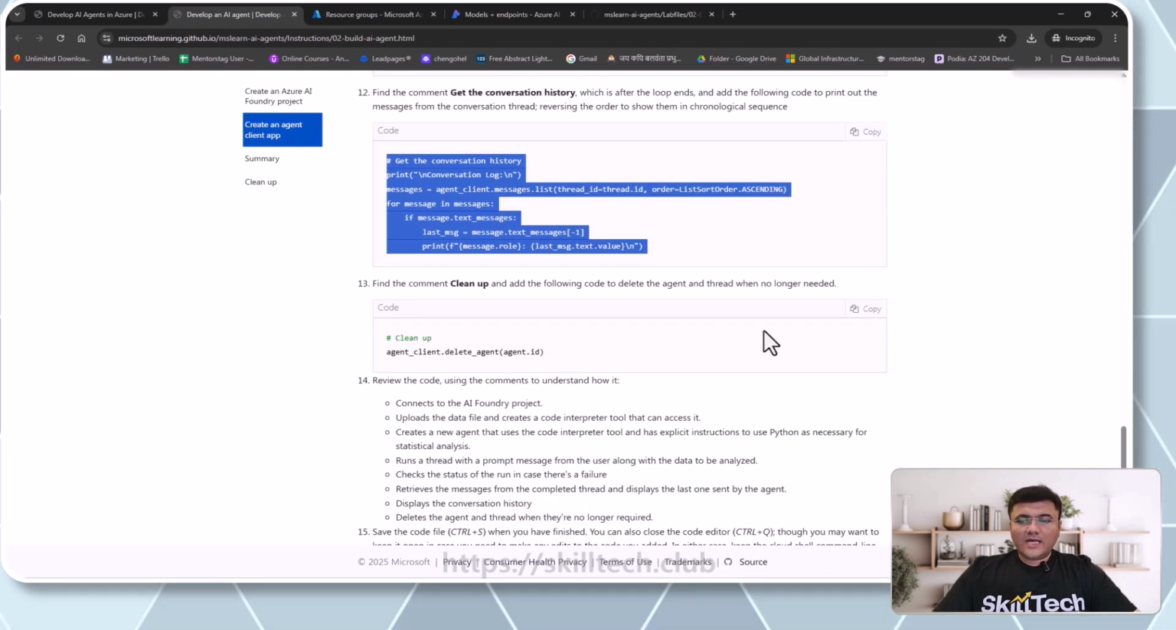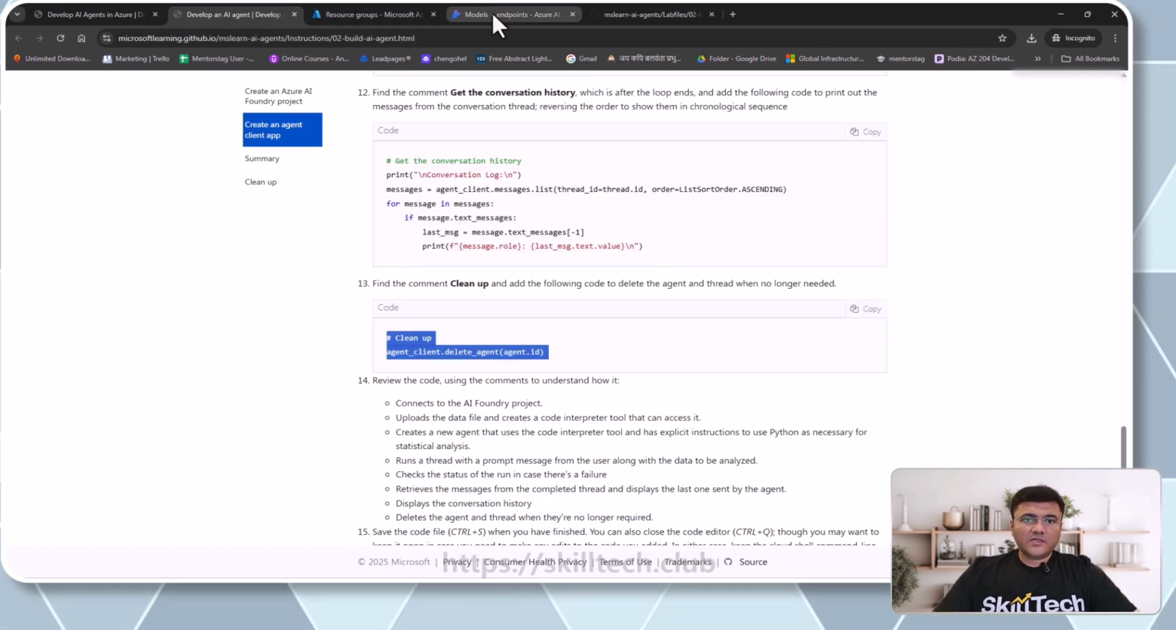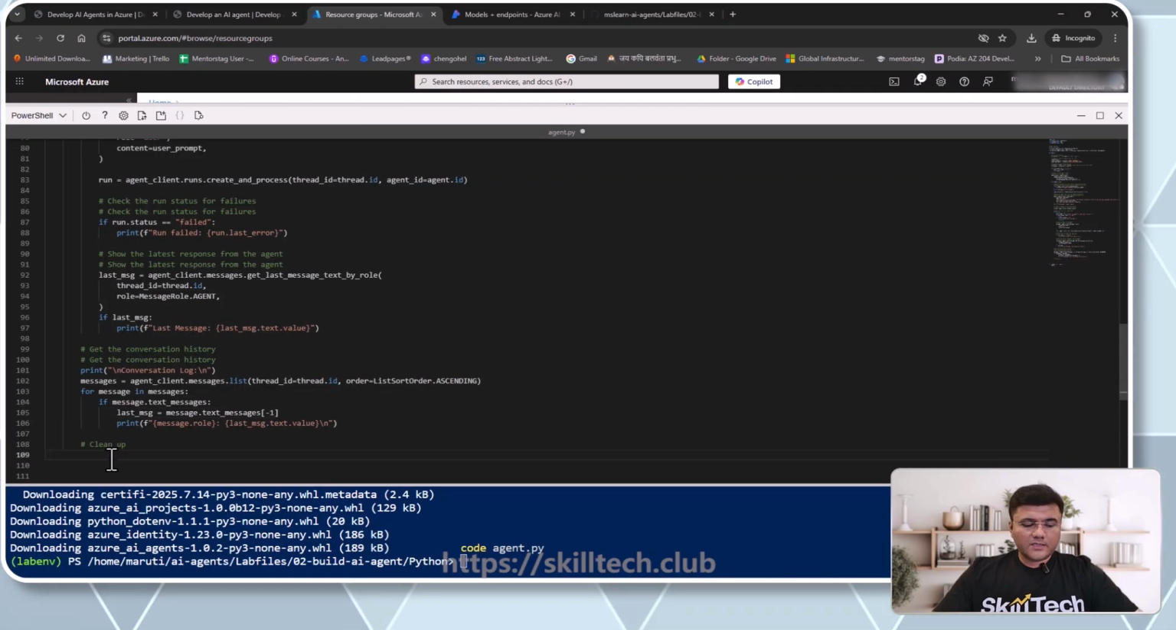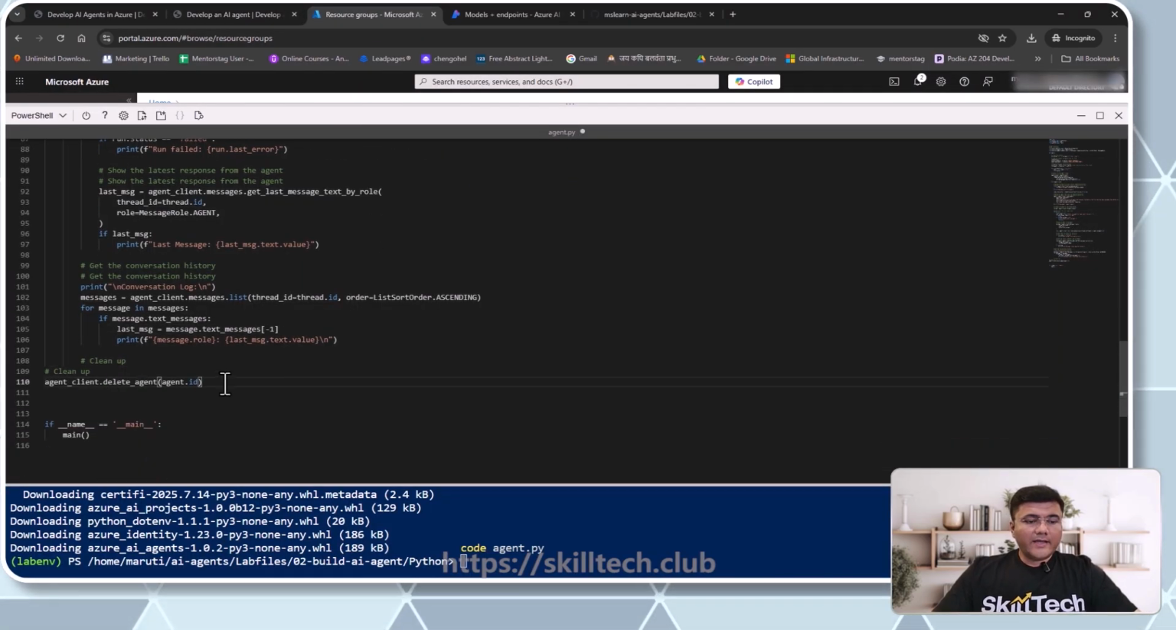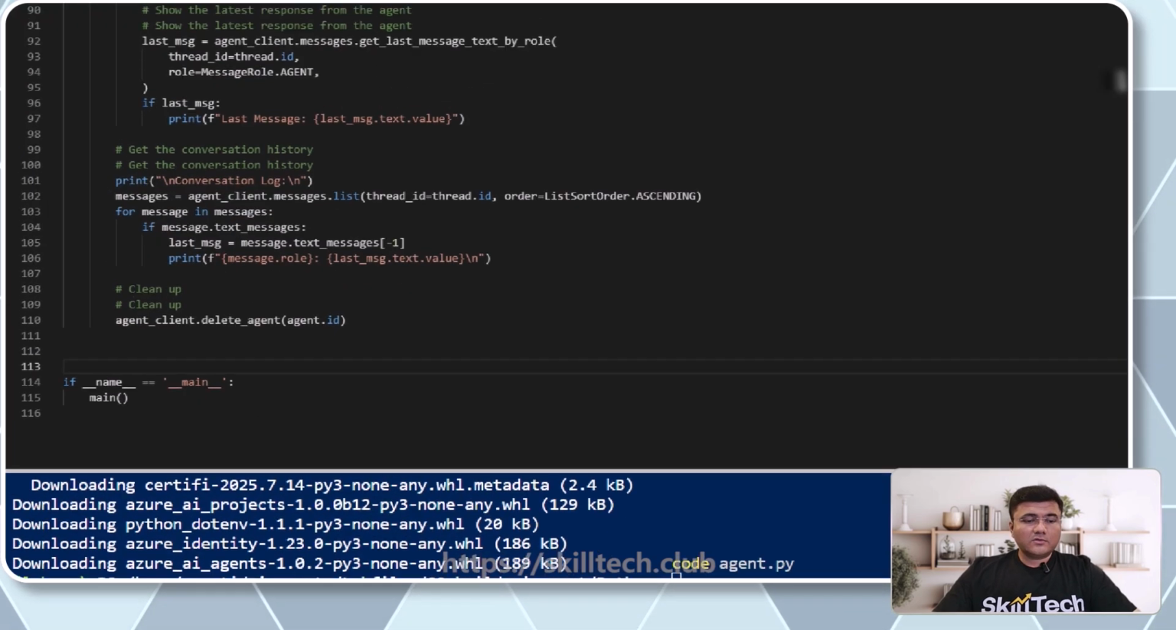After all these things, the last and final line of code is here, which is going to clean up. Basically, if I am done with this, I just want to delete the agent. So you're creating the agent and you're deleting the agent also through the code.